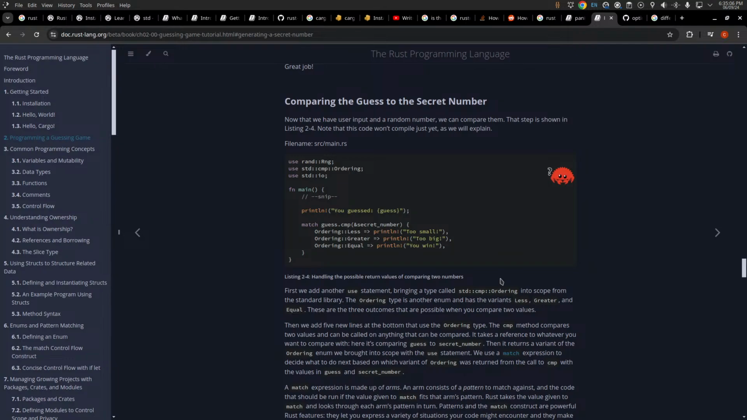Then we add five new lines at the bottom that use the Ordering type. The cmp method compares two values and can be called on anything that can be compared. It takes a reference to whatever you want to compare with. Here it's comparing guess to secret number. Then it returns a variant of the Ordering enum we brought into scope.